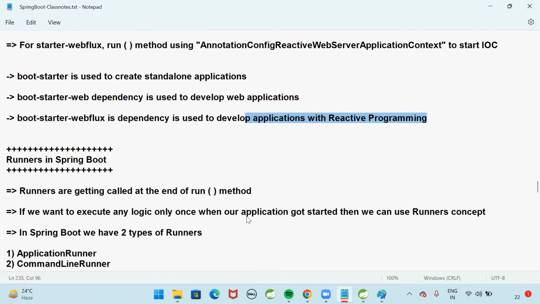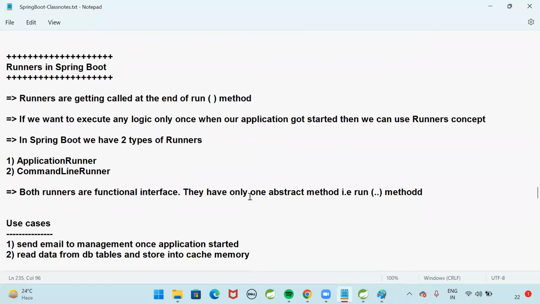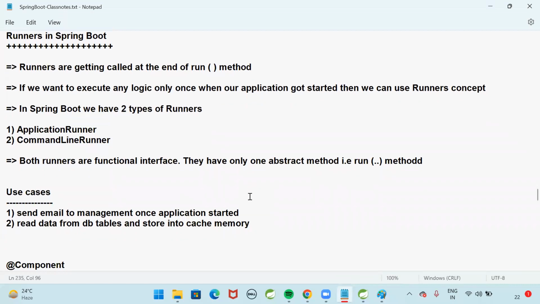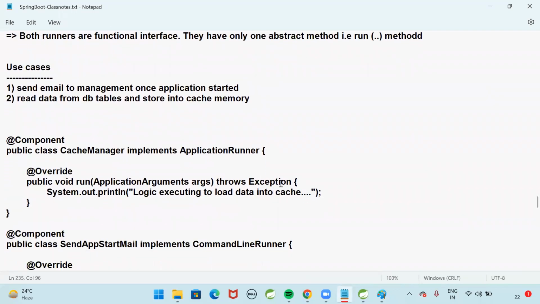What are the runners? Runners are used to execute the logic only one time when the boot application got started. So Spring Boot supports two types of runners. One is application runner, another one is command line runner. Right? Both are functional interfaces only. They have one abstract method called run method. Use cases: I want to load the data from the DB to cache only one time when my application started, right? Then we will go for this. I want to send an email once my application started, then go for runner.